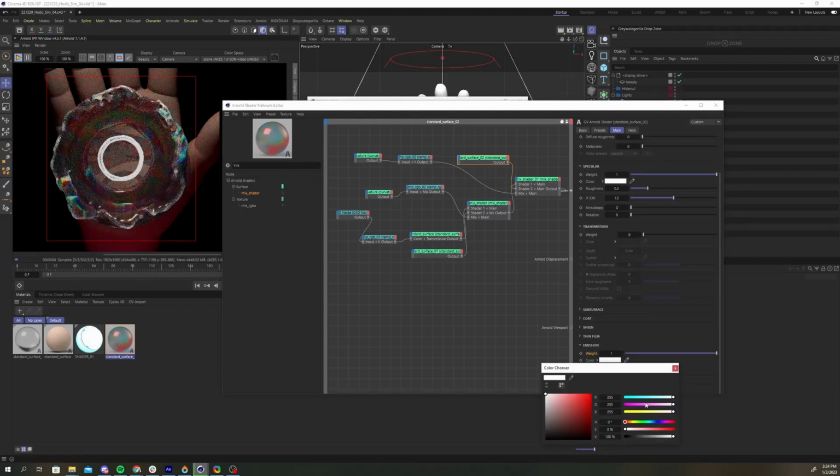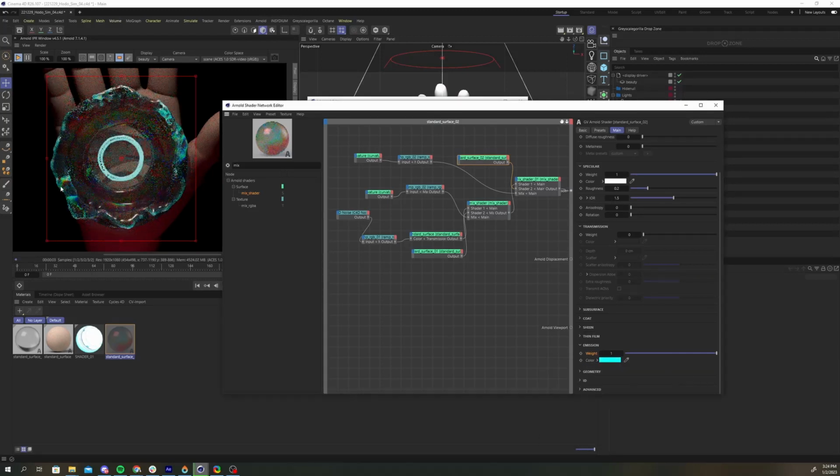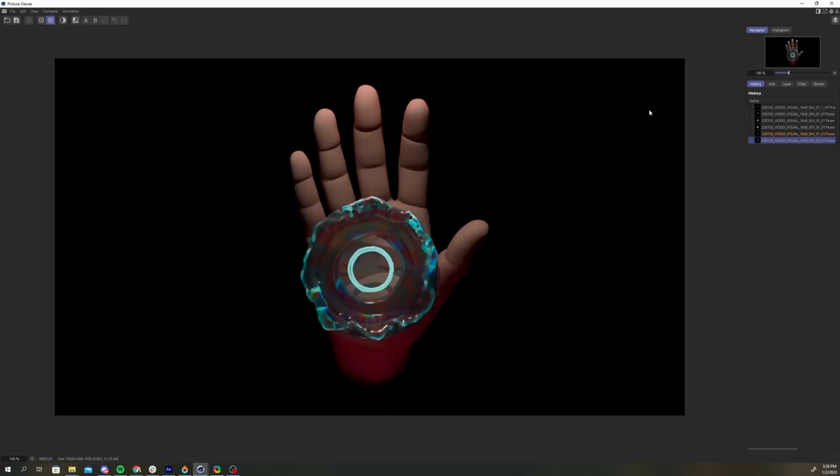Finally, I selected the standard surface node that had the emission turned on and changed the emission color to a teal blue. Now you can see that our shader is looking pretty similar to what I had in my original animation.